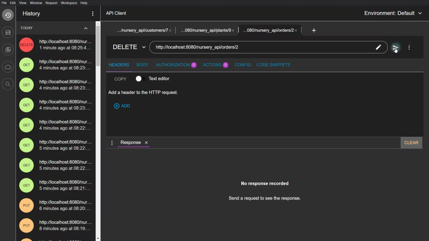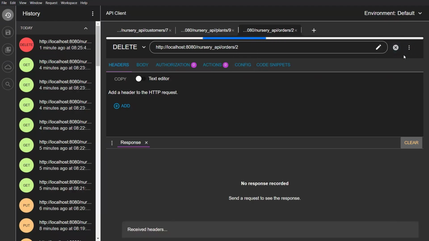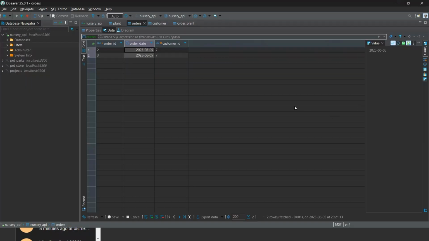Finally, delete on orders. Same thing. Stalls out for whatever reason, just going back and forth. We go to DBeaver. Refresh, 2 is gone. Similarly, because they were associated with that order, they have now dropped off as well. And we are back down to the sole order previously.